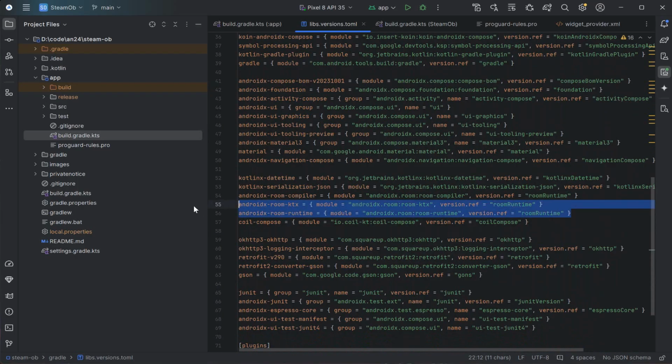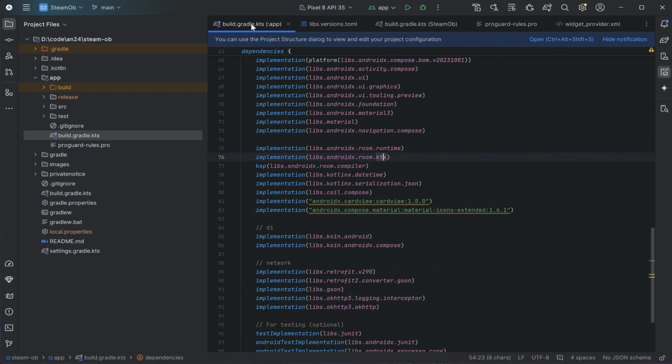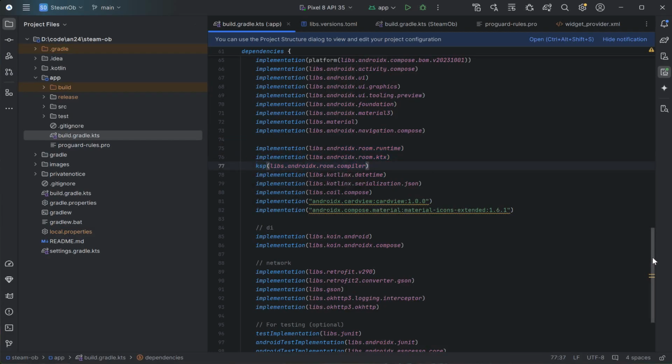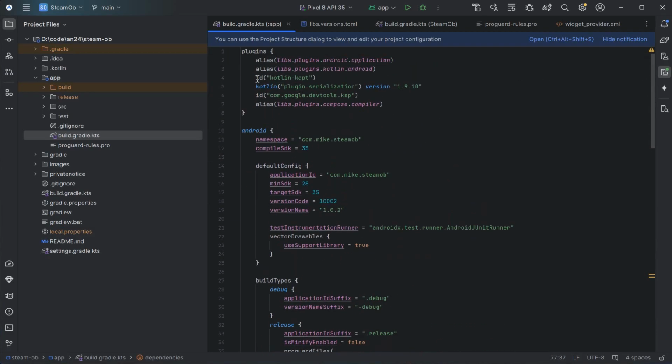You can see here there is one more, called Room compiler. So the package names are androidx Room compiler, androidx Room KTX, and androidx Room runtime. These three dependencies you would need. Then let's see where you use the Room compiler. It's just here, using KSP. We need one more dependency for KSP if you haven't got it in your project. The KSP is here, so you need to add this into your project.